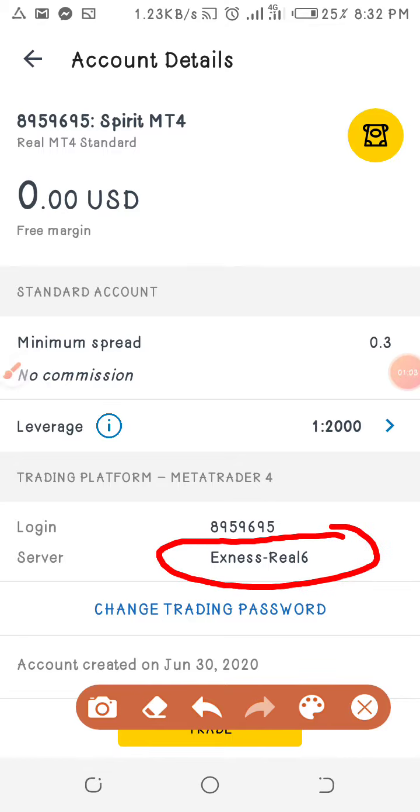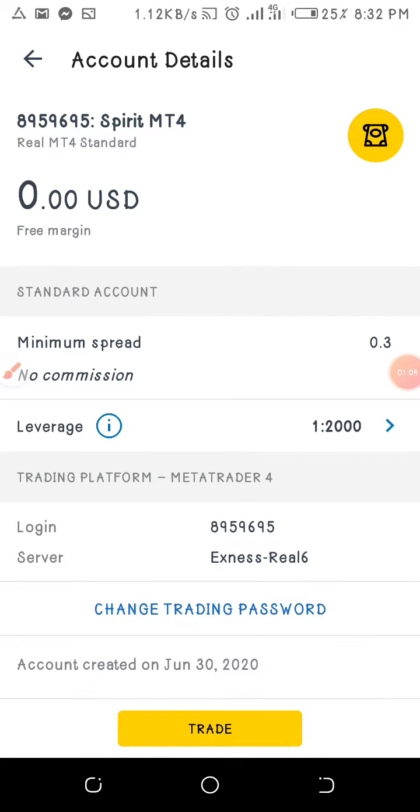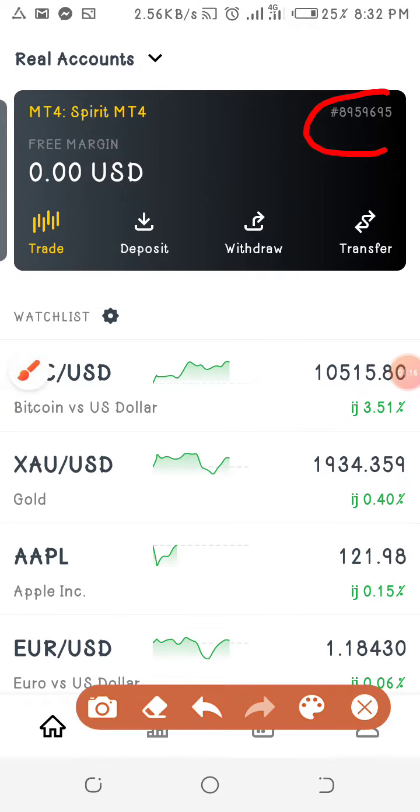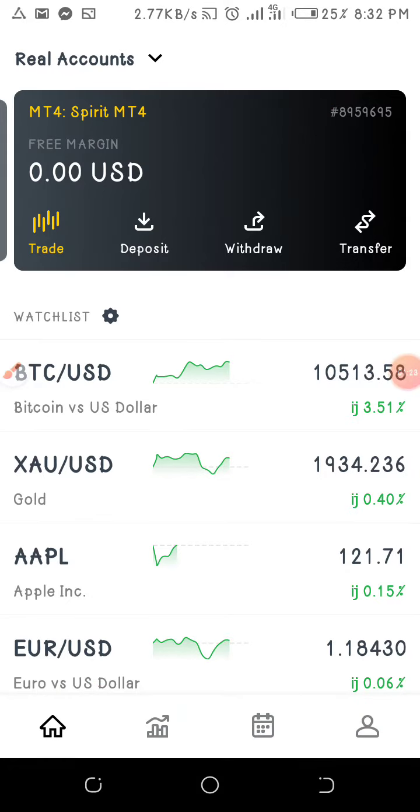That is your server, and this is your login detail. You can still find it here. It's just like your account number, so it is very important. So what you need to do now, since you've noticed that your server is Exness Real 6, is head to your Metatrader 4 app. Let's do that right now.